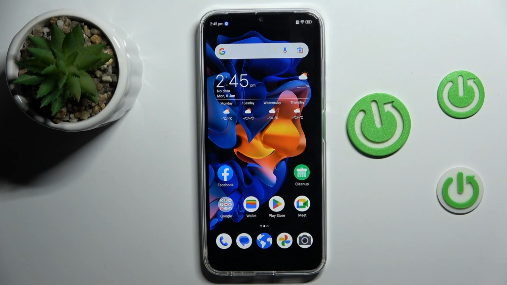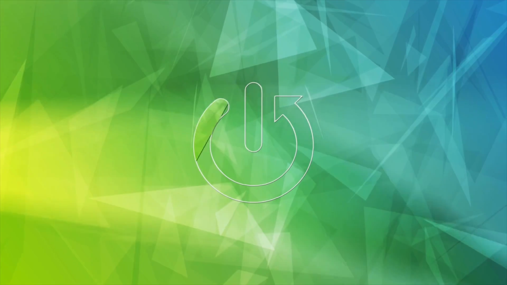Good morning, guys. Today we've got here ZTE Blade V50, and let me show you how to add Google account to this device.